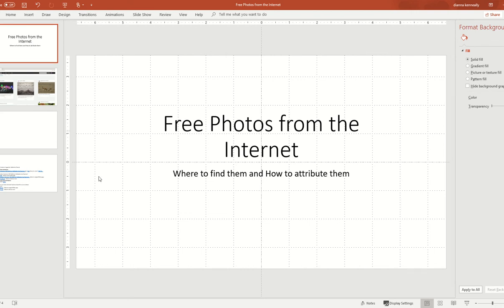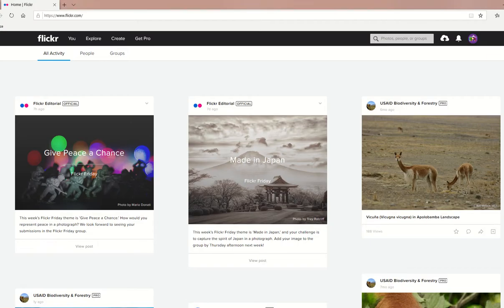So I'm going to first start by talking about Flickr. If you haven't already used Flickr, Flickr is a crowdsourcing for photos. It has both photos you can purchase and photos people have uploaded on their own, and it has free photos that you can use. So let's look at how to find a photo that you can use.